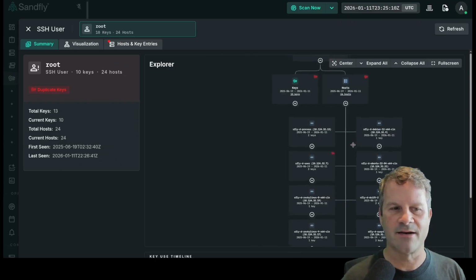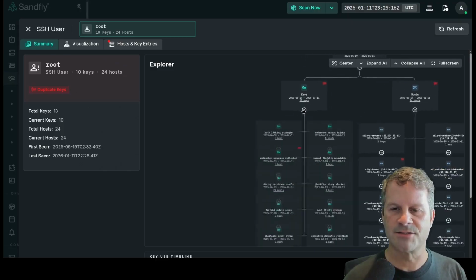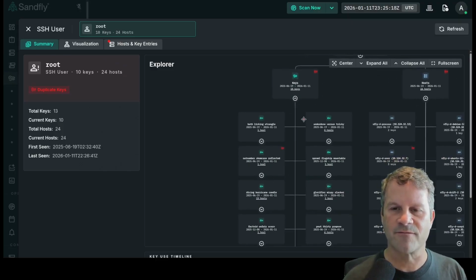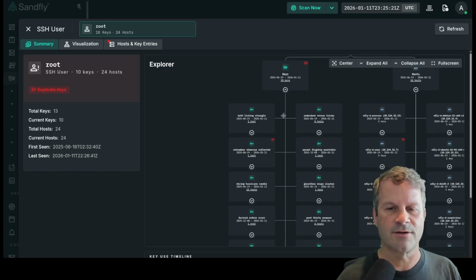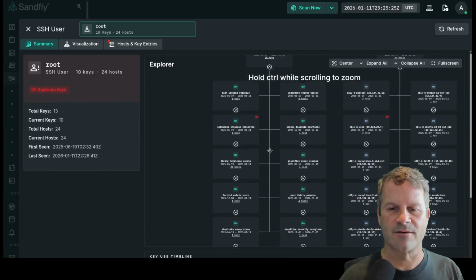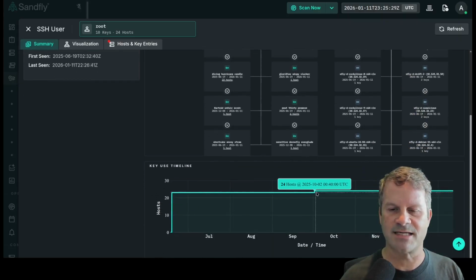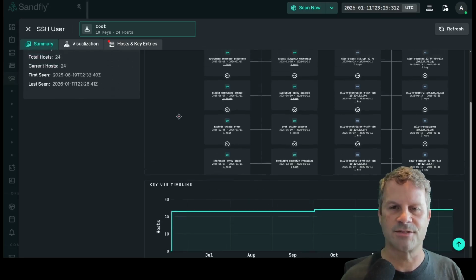So again, down here, I could see that this root user can access all these different hosts. And you can see here too with this key, I can see the number of keys that root user currently has linked to them. So right now I can see a large number of keys linked to that root user. And again, the key timeline shows me over time how keys have been added and removed from that root user. You can see them here.